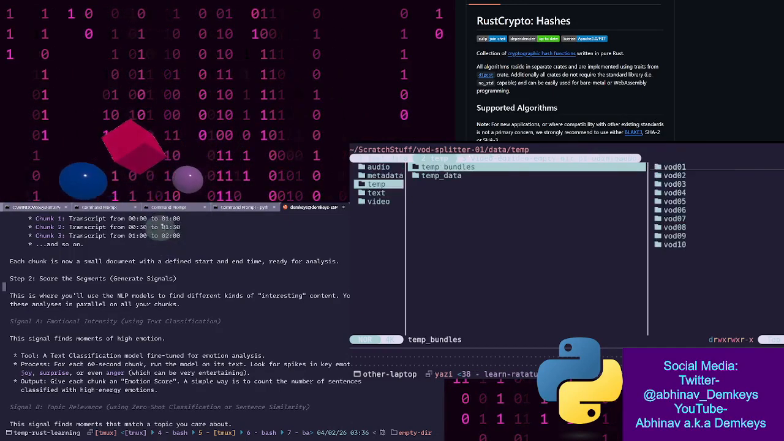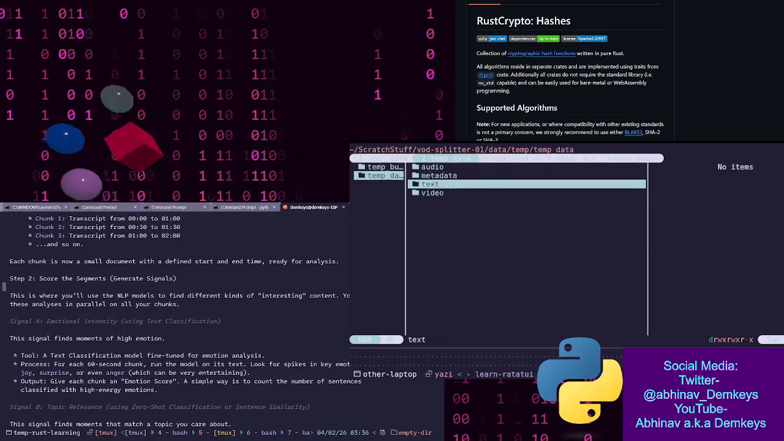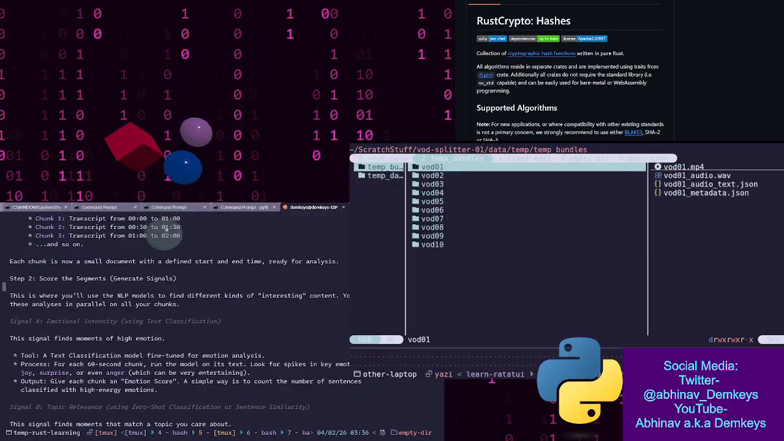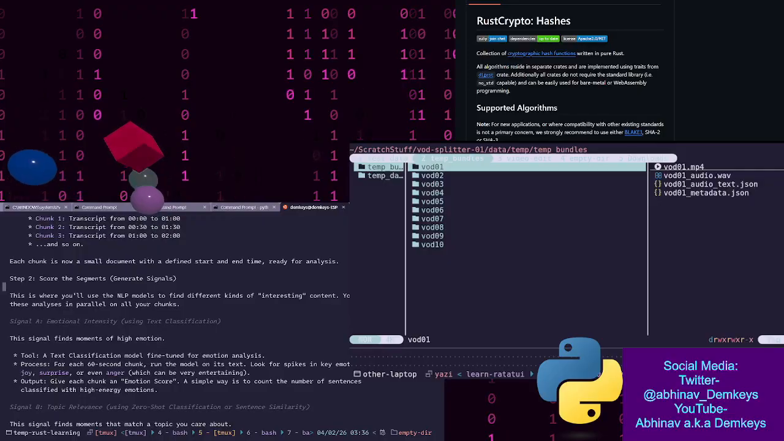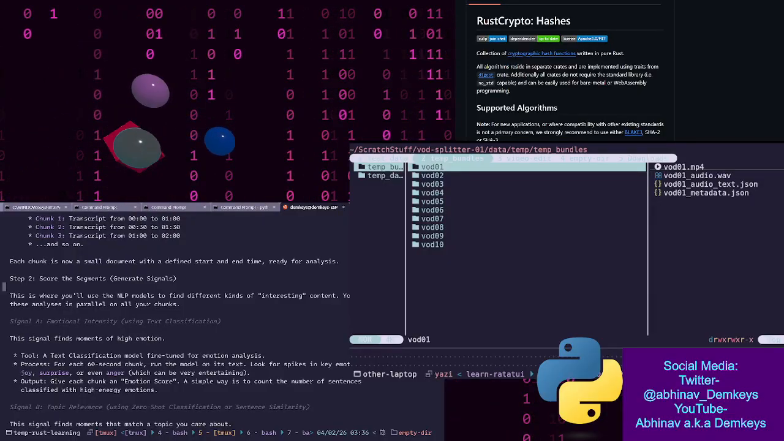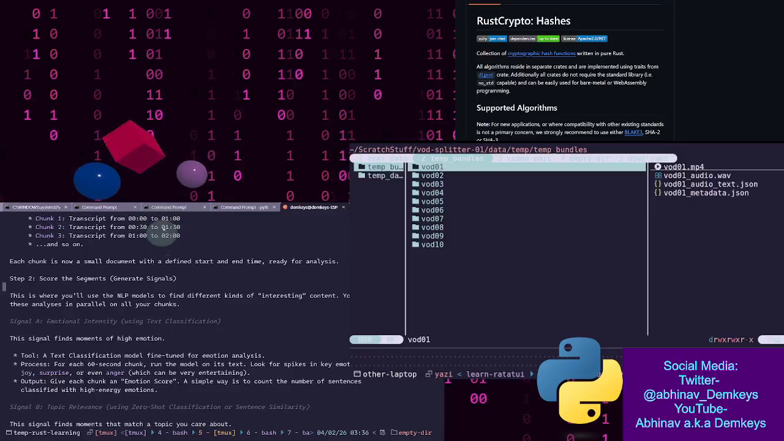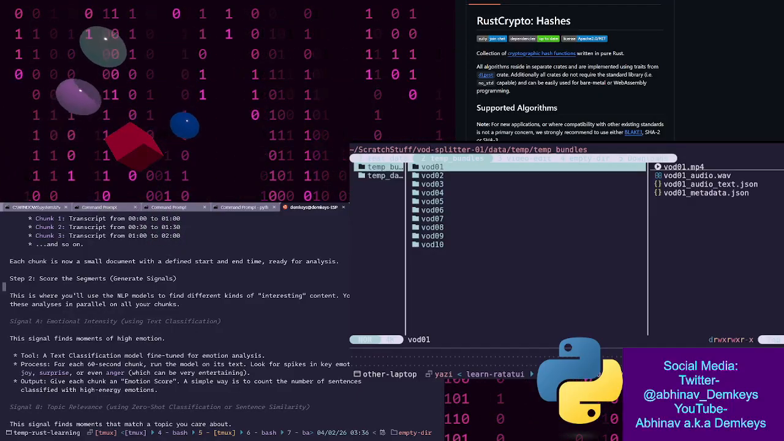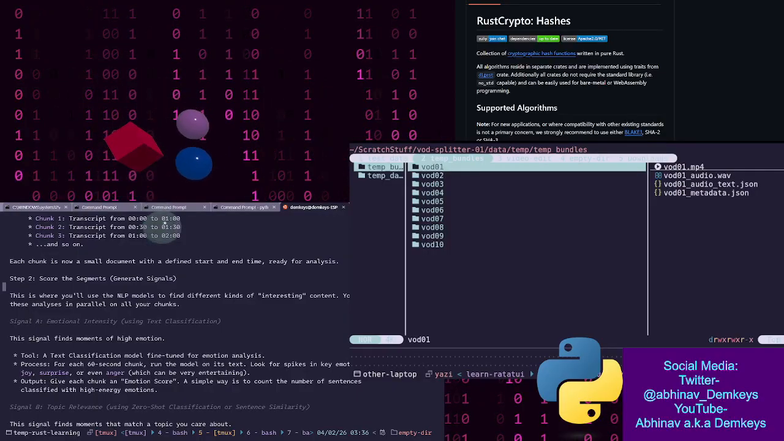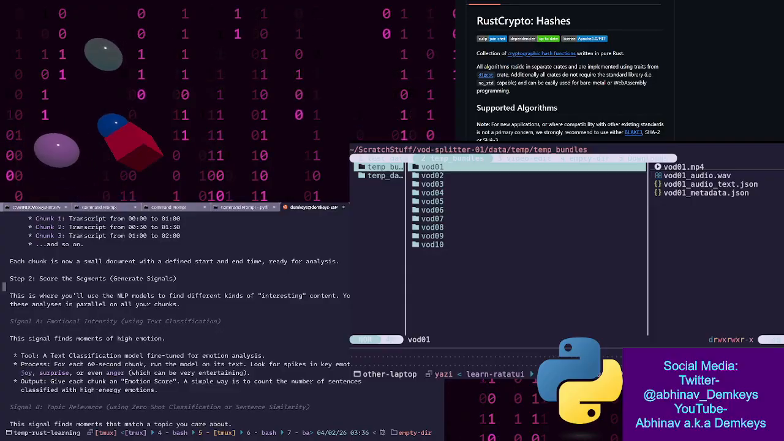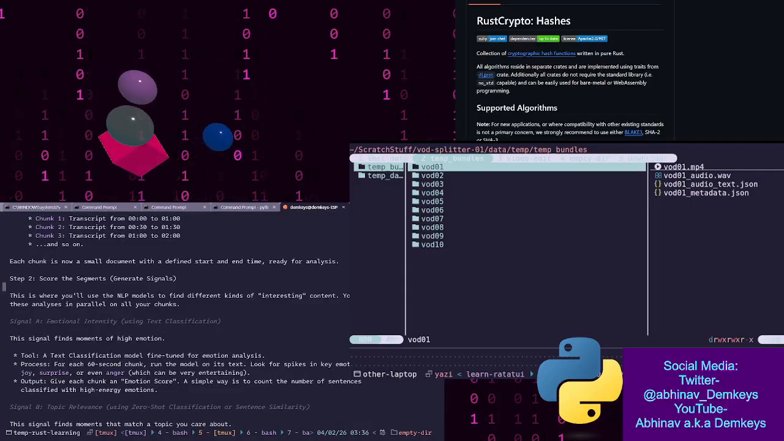So if we go back to temp data right now, there's no data here. The data was copied over into this, and this is what our bundles look like. That's it. This is the bundle generation process. So this is what should happen after the metadata has been generated. The next thing I need to do is work on the metadata part.